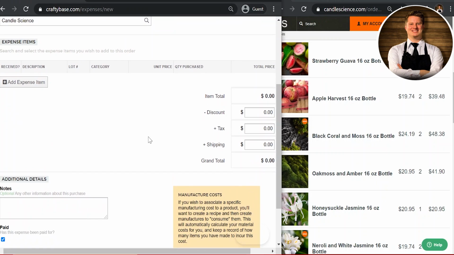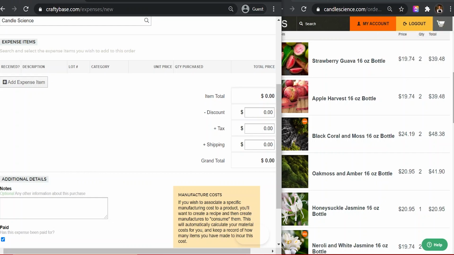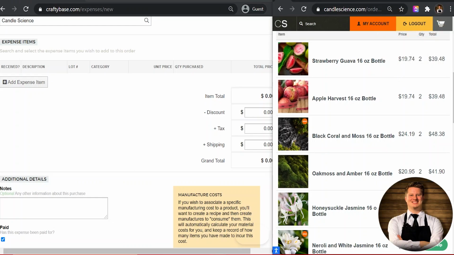Now you're going to scroll down, and this is where we add our expenses line by line. So let's reference our order over here to the right. This is our sample order. The first thing we're going to see here is a strawberry guava fragrance oil, 16-ounce bottles, but you'll notice we have a quantity of 2 of them. We're going to translate this information from our order into Craftybase, but there are a few things that are important along the way. We're not going to simply add an expense and just copy what's there.